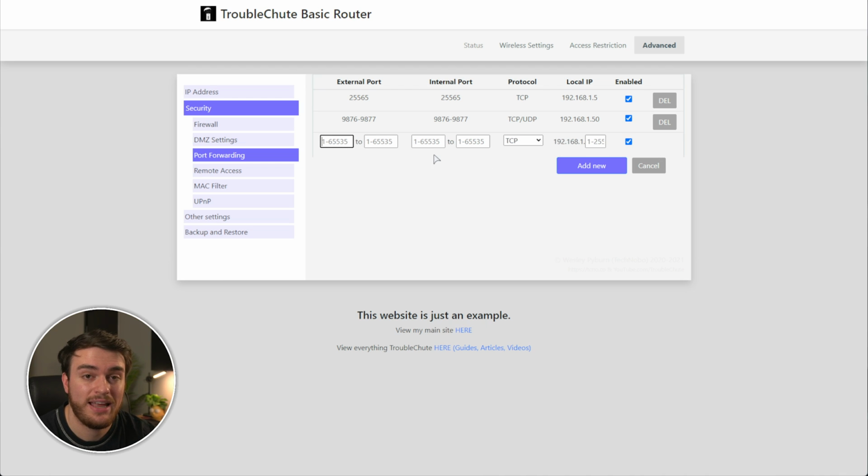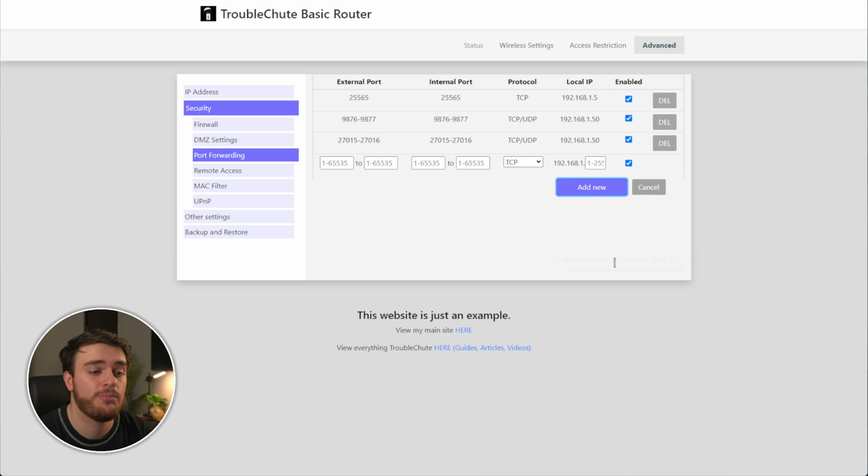For this, you should also enter the ports 27015 and 27016. Once again, if you can enter a range, do both of these as such. Otherwise, you'll need to add both of these manually. Once again, I'll copy and paste to both of these, TCP and UDP, and type in the correct local IP. Once we add it, bam, now everything should be working properly.